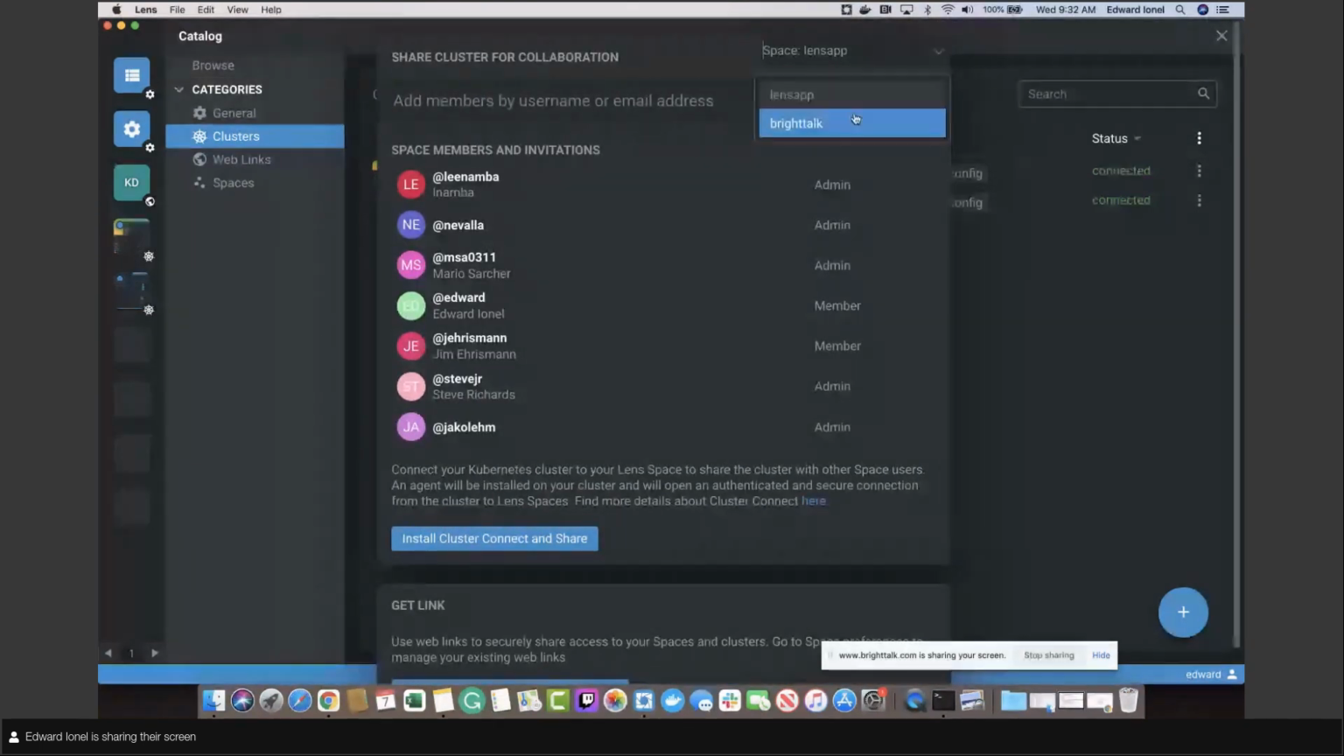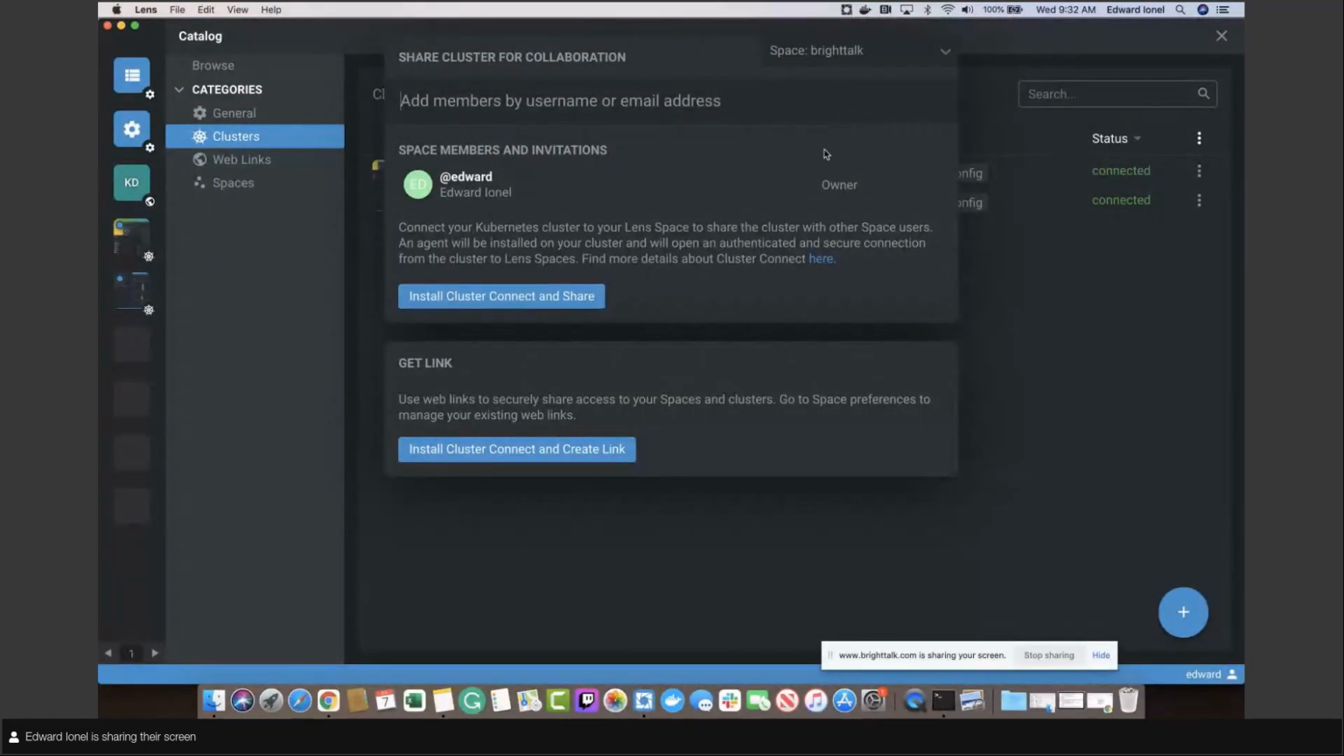We'll find the space we want to add it to, which is the BrightTalk space. And here is where we actually install Cluster Connect. Cluster Connect is the technology behind Lens Spaces that allows us to share access to that Kubernetes cluster securely. The technology behind Cluster Connect is also an open source technology that Team Lens has built, which is called BoardD, and it creates a tunneling from the cluster to the Kubernetes proxy.